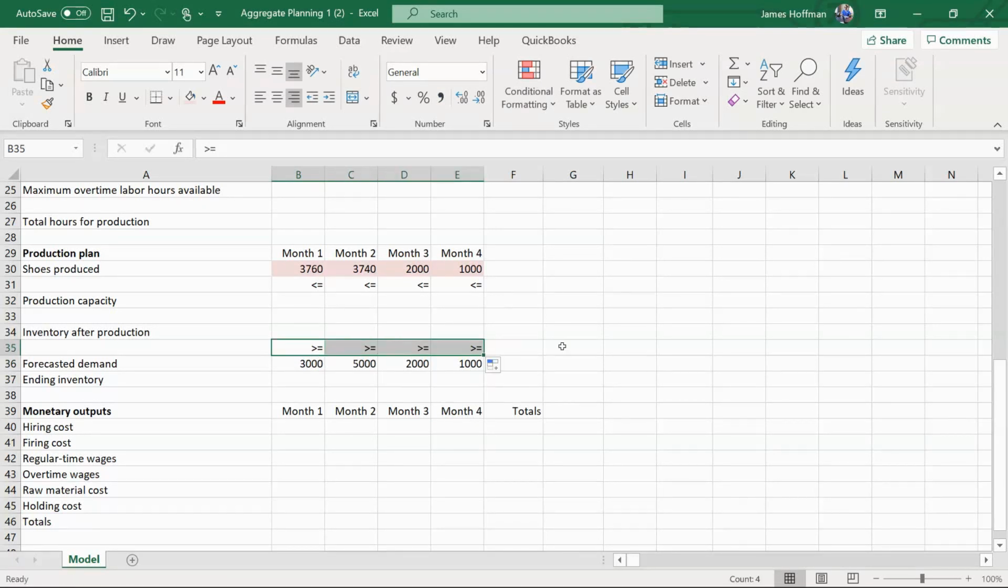So in D35 to E35 show that inventory after production has to meet demand. So put that inequality in that range for that constraint.